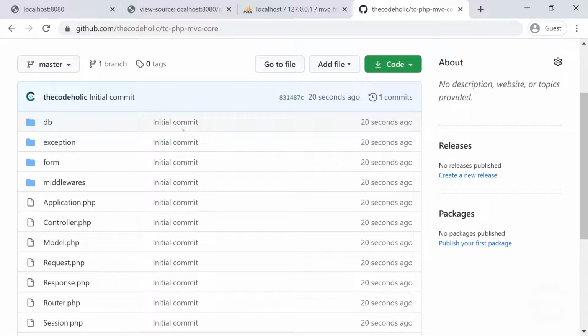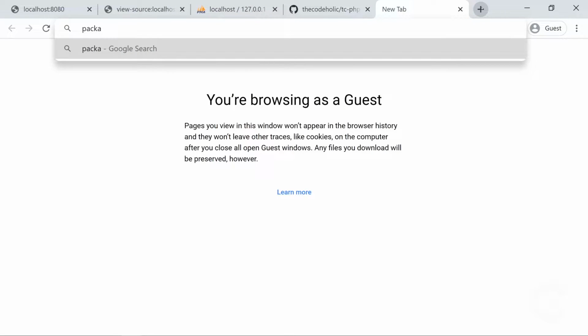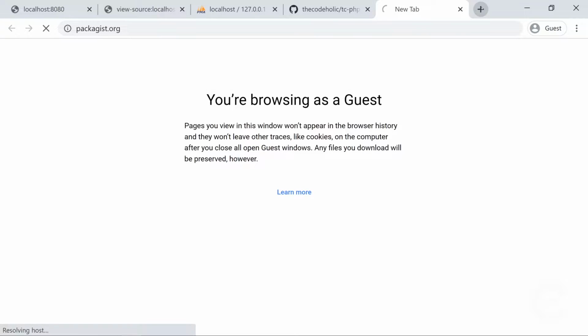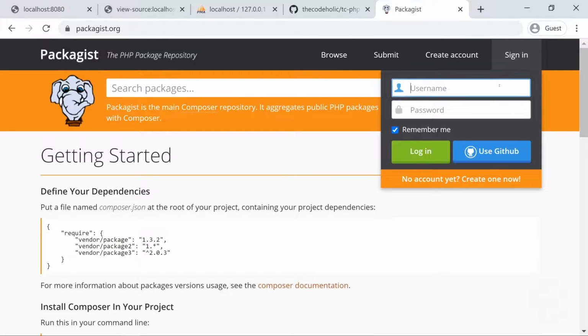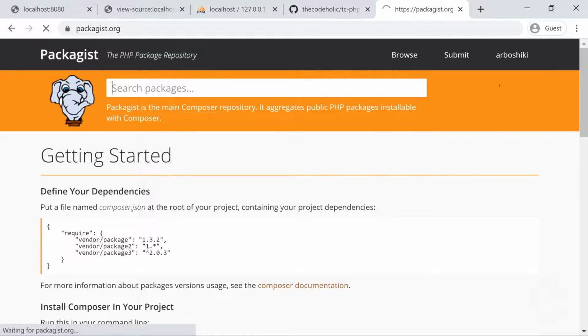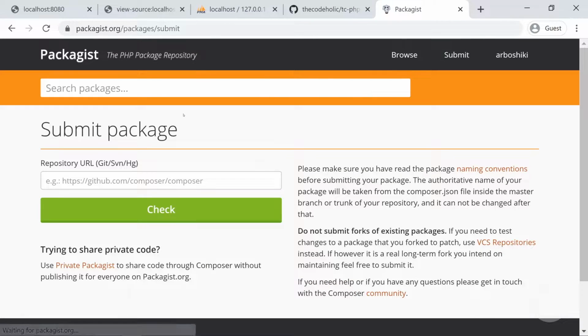Second is to register our package in Packagist. Let's open Packagist, packagist.org. Here we have it. So I have to sign in with my username and password. I think my username is this. Let's just try if I can log in. Here I have it. And I'm going to submit the package now.